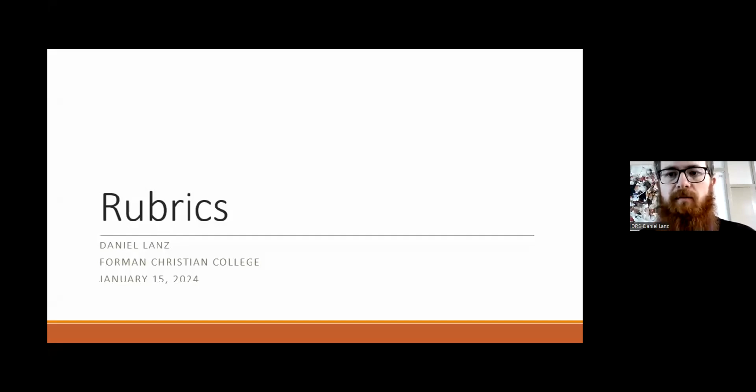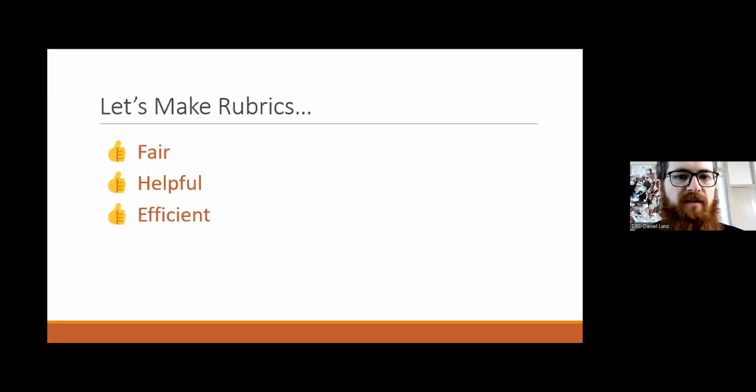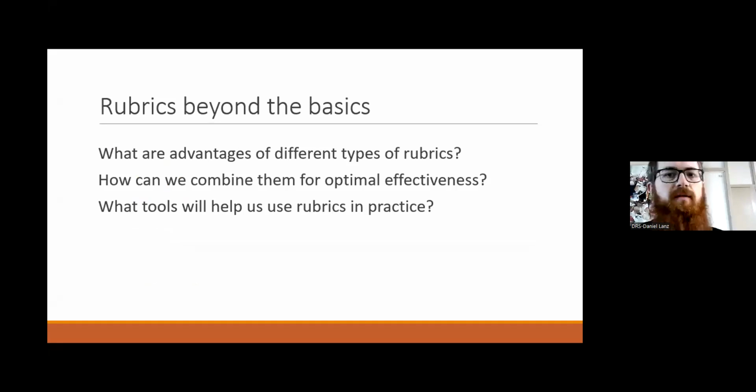Well, this is about rubrics, so I'm going to focus especially on advantages of different types of rubrics. So I'm assuming that you've heard about rubrics before. You have a rough idea of how you would create rubrics. Maybe you've worked before in your courses with rubrics. But we're going to work on how do we integrate rubrics into a course. What are advantages of different types of rubrics, and when can we use which rubrics, which type? How can we combine them for a better effectiveness, and then also what tools will help us use rubrics in practice.